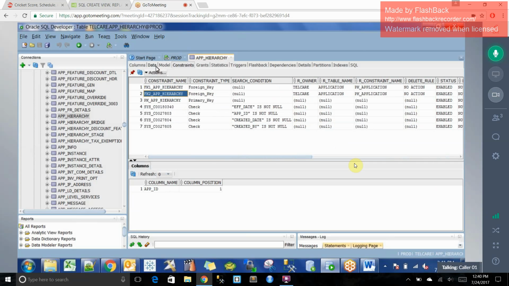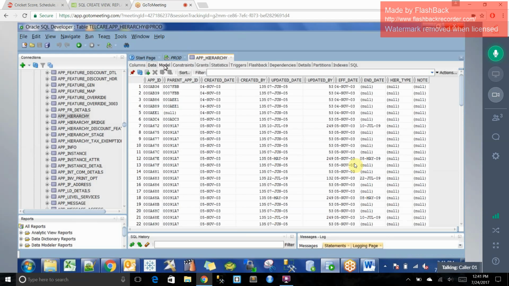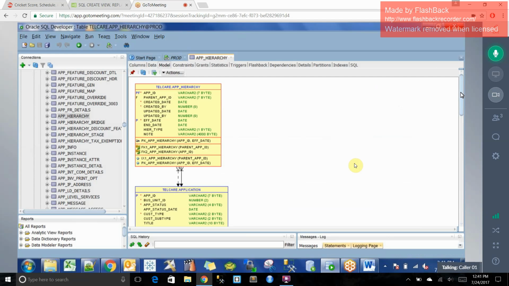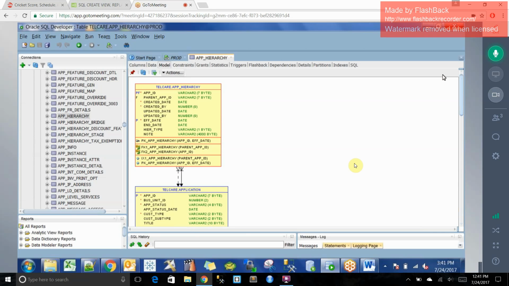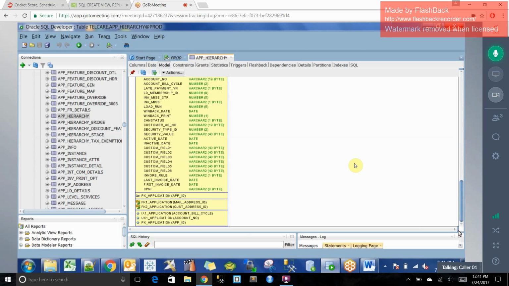So that means it could have two foreign keys. That means it could have multiple foreign keys for the other table. Okay, so the application table has the same thing. It has foreign keys with two other different tables, or it could be one different table. But it also has two foreign keys. So let's see what are the foreign keys. One foreign key is parent app ID, another foreign key is app ID. Okay, let's go back to application table.